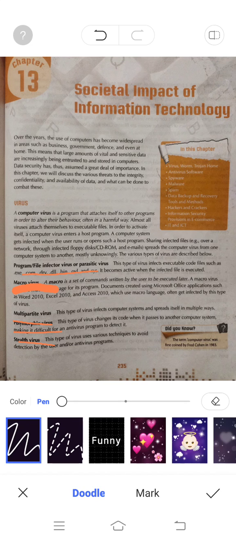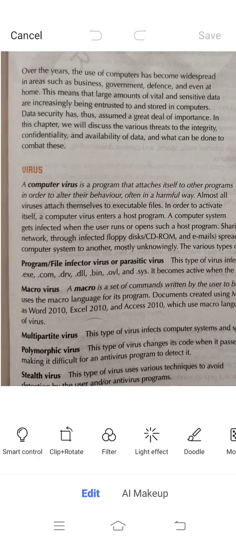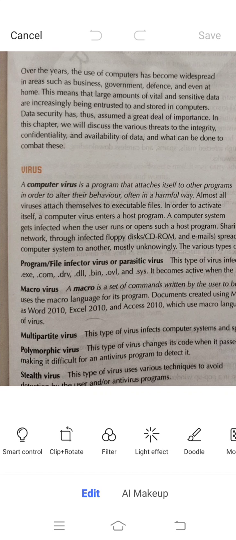Now, what is a virus? First we need to understand what a virus is. We all know that a virus is something that infects our computer and creates problems in our software and all those things. Any software that is installed in our computer can be considered a virus.